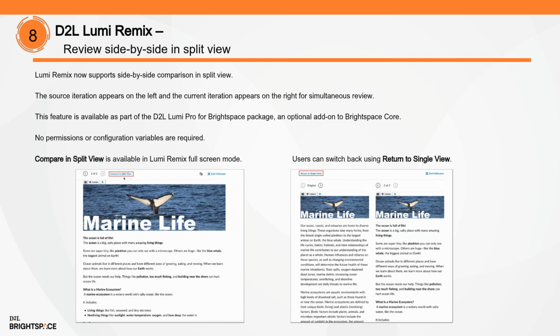This feature is available as part of the D2L Lumi Pro for Brightspace package, an optional add-on to Brightspace Core. This functionality is automatically enabled for all D2L Lumi Pro users.